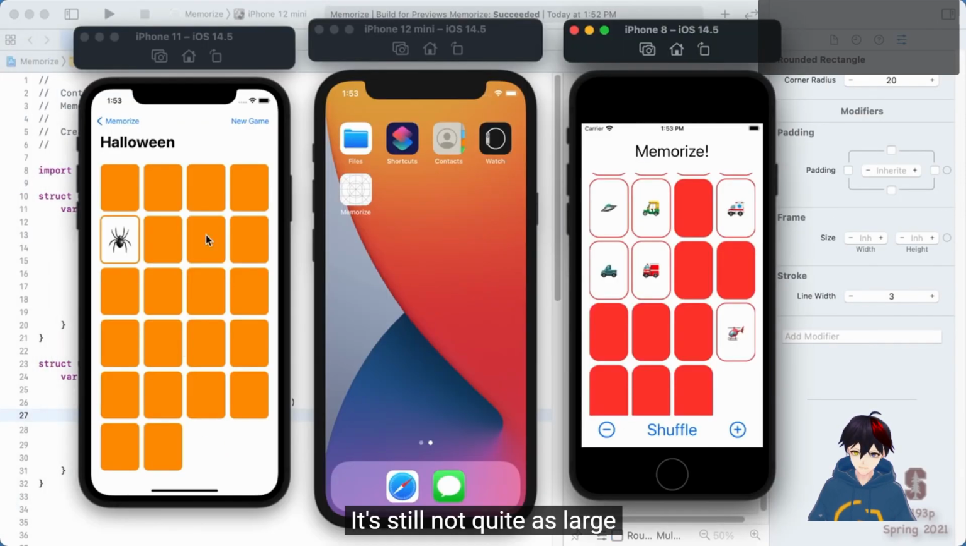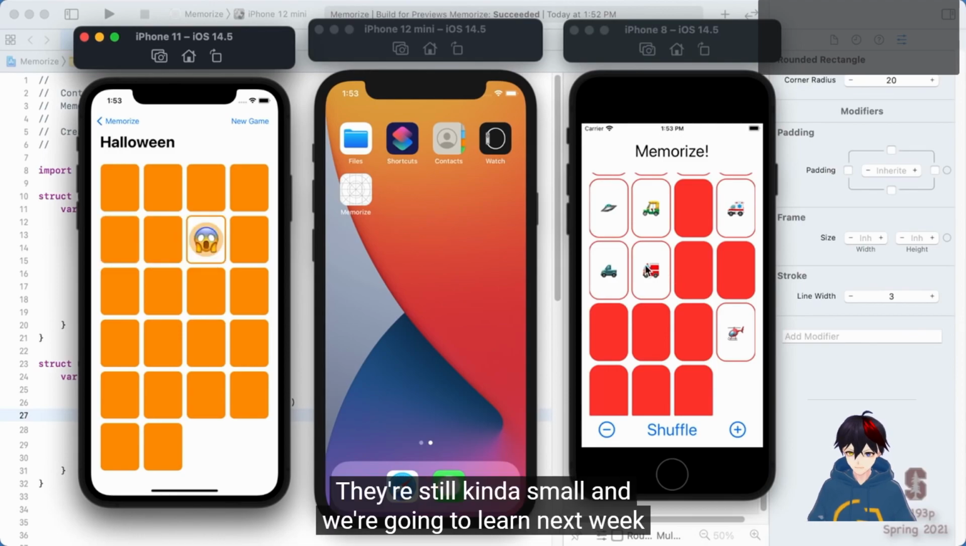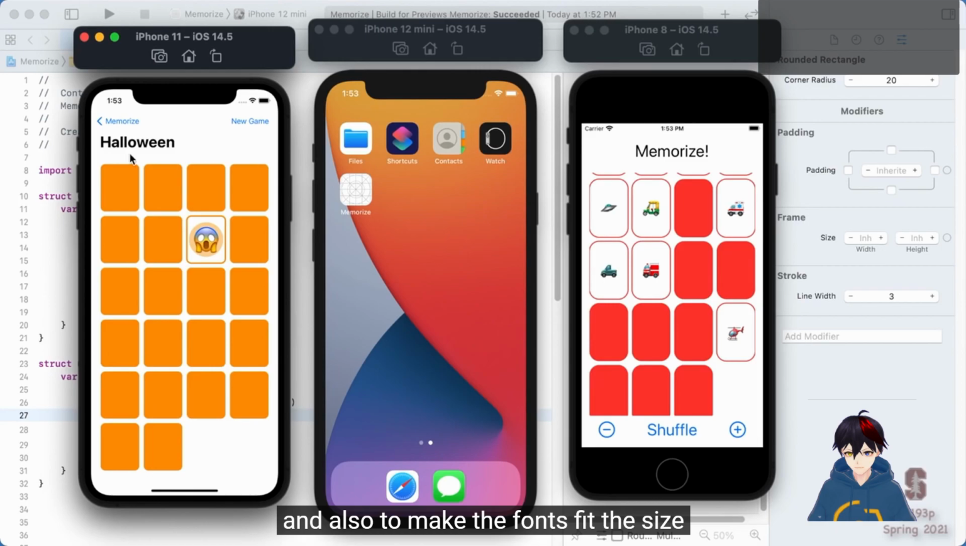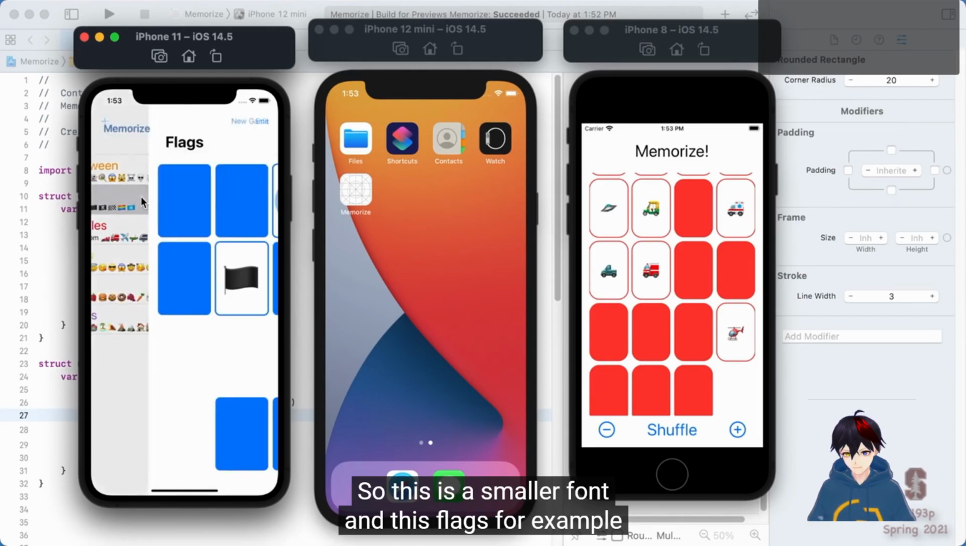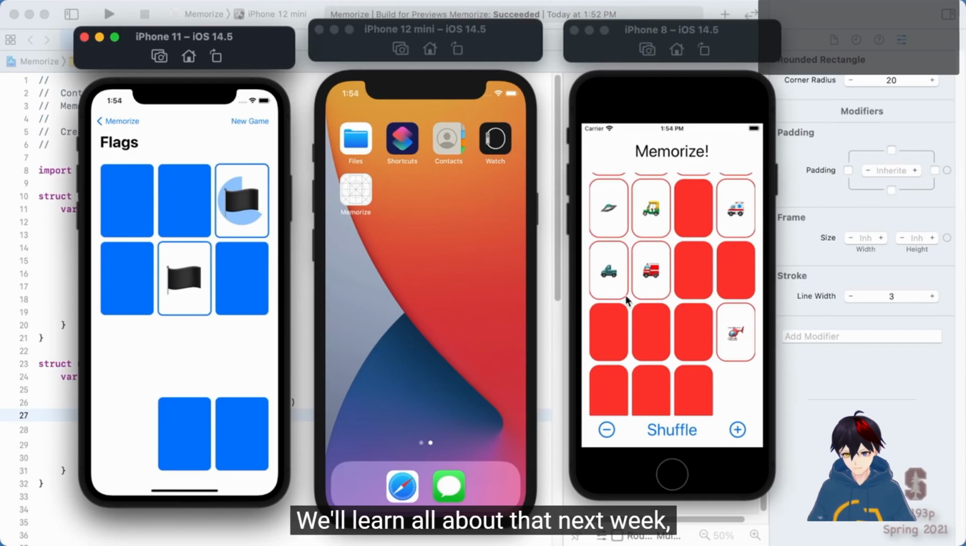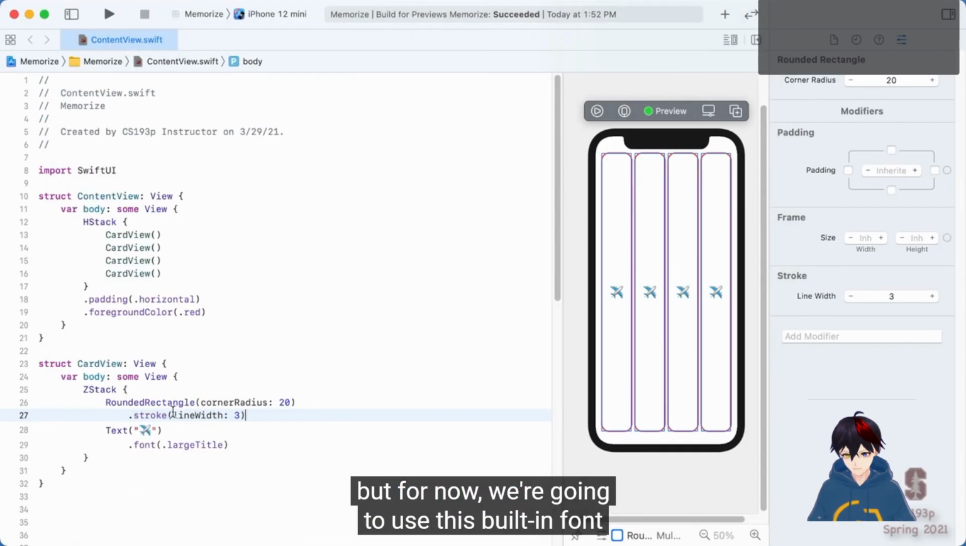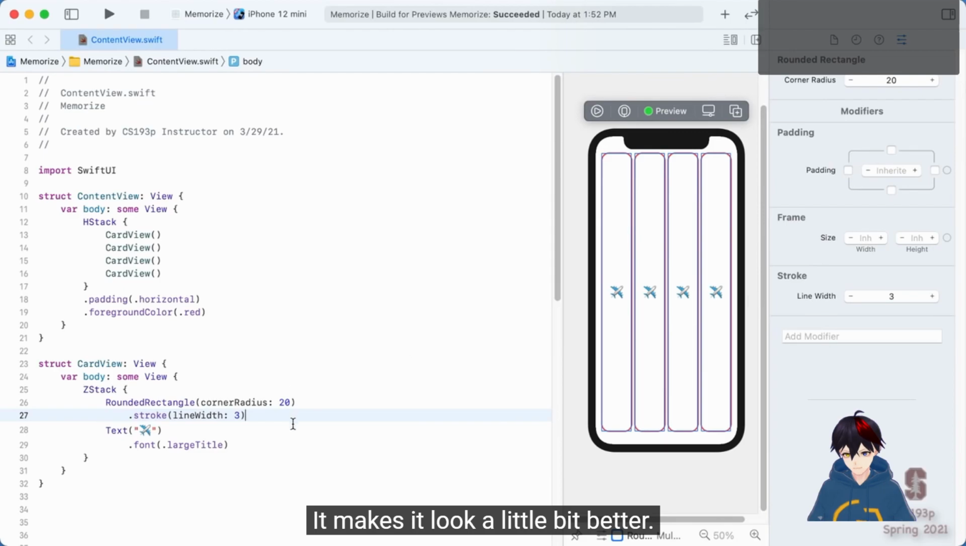Now, it's still not quite as large as these ones over here. They're still kind of small, and we're going to learn next week a little bit how to make the font even larger and also to make the fonts fit the size of the card they're on. So this is a smaller font, and these flags, for example, are a much larger font. So we'll learn all about that next week, but for now we're going to use this built-in font that we have here, large title. It makes it look a little bit better.